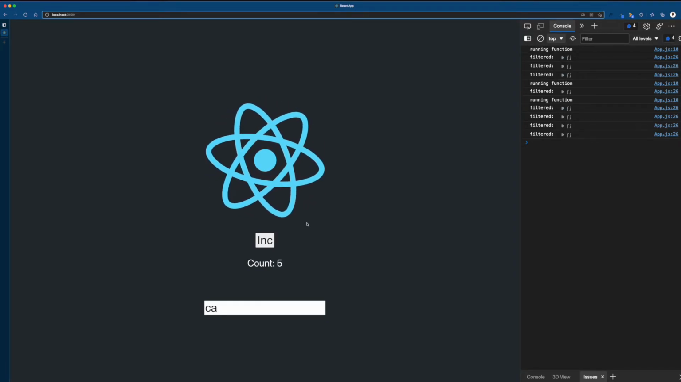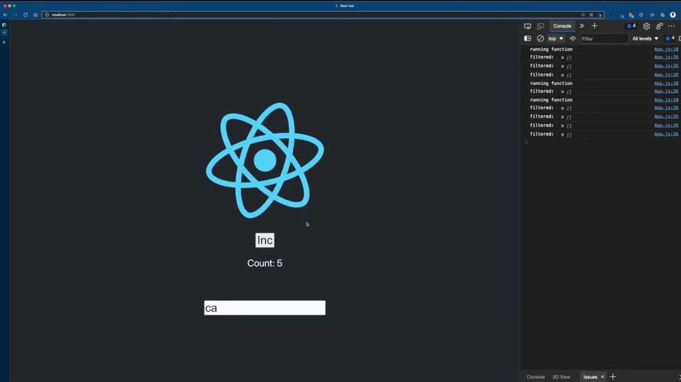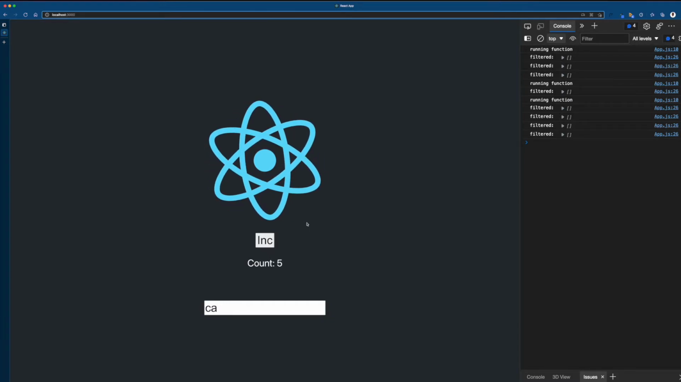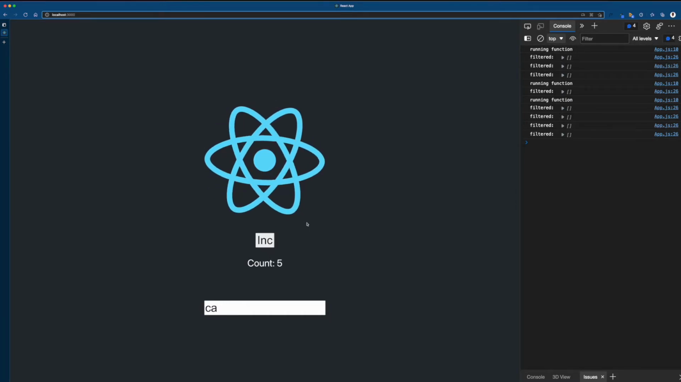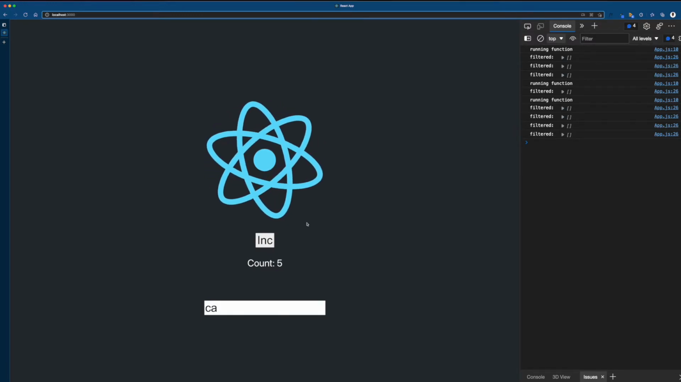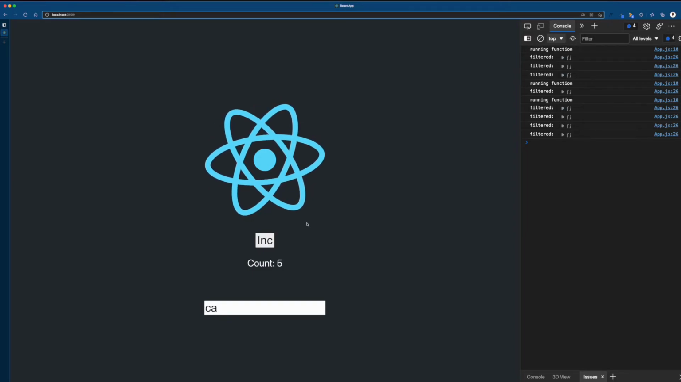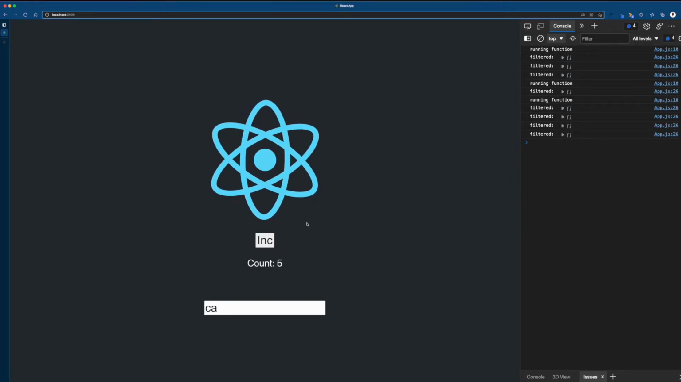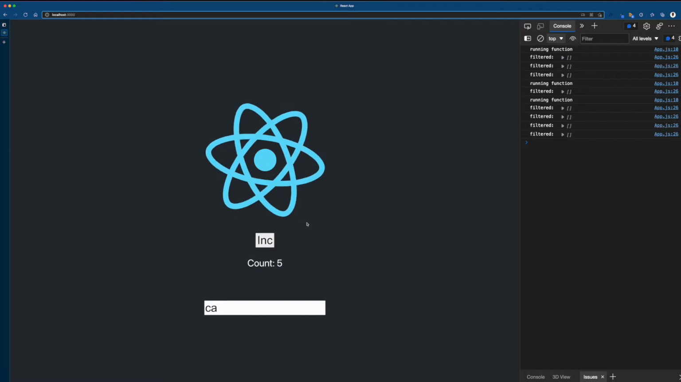So this is the first use case of useMemo. At the end of this video, I'll let you know when you should use it and when you shouldn't, but this is the first use case: ensuring that computed values only get recomputed during re-rendering when they have to.